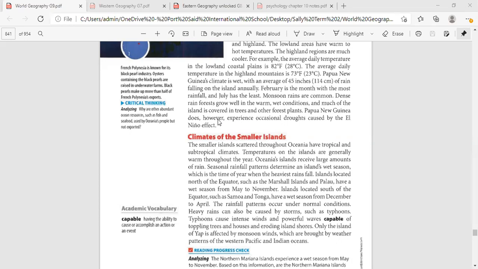They also have dense forests. They are warm, they have wet conditions, and they are found in abundance, which I mean a lot, and they cover much of the land. And also they experience occasional droughts caused by El Nino.